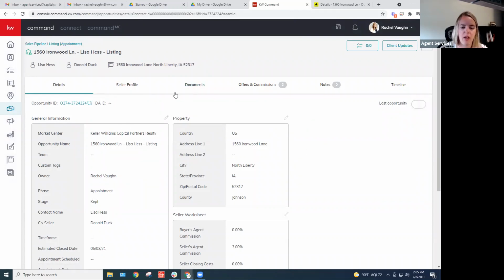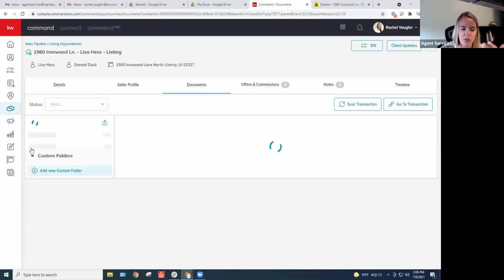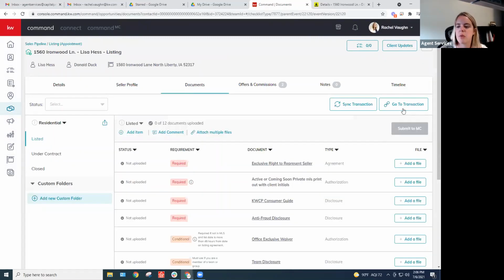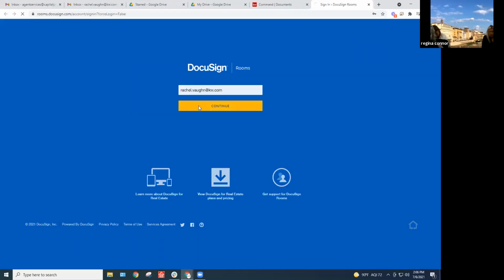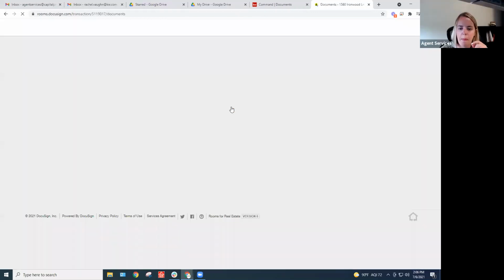So once you have all that in there, you go to documents, the usual, pick your checklist type, then you're going to click start a transaction right here. It's important to do that because you need to move from Command to DocuSign in order to get DocuSign to go back into Command. Otherwise, you'd have to download and upload, and it creates extra work. So I'm just going to click go to transaction since I already have a room created. Of course, it's going to prompt you to log in.